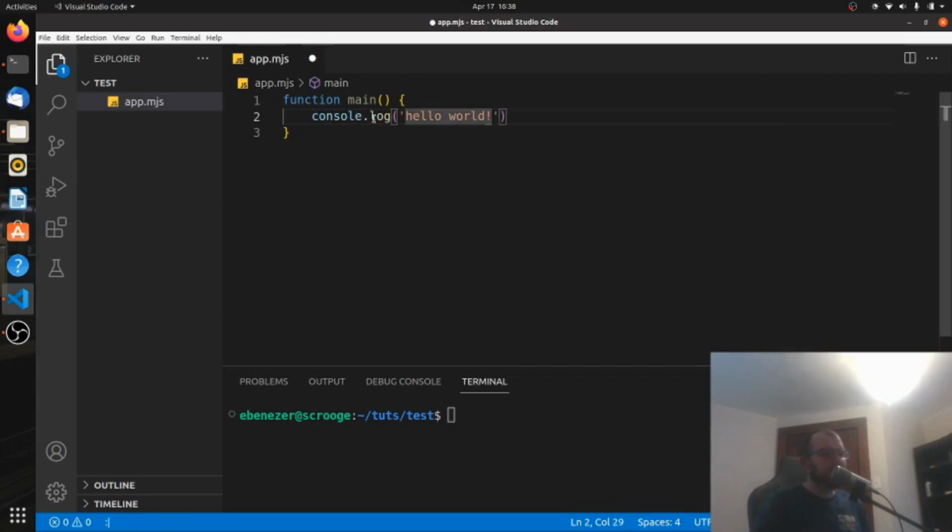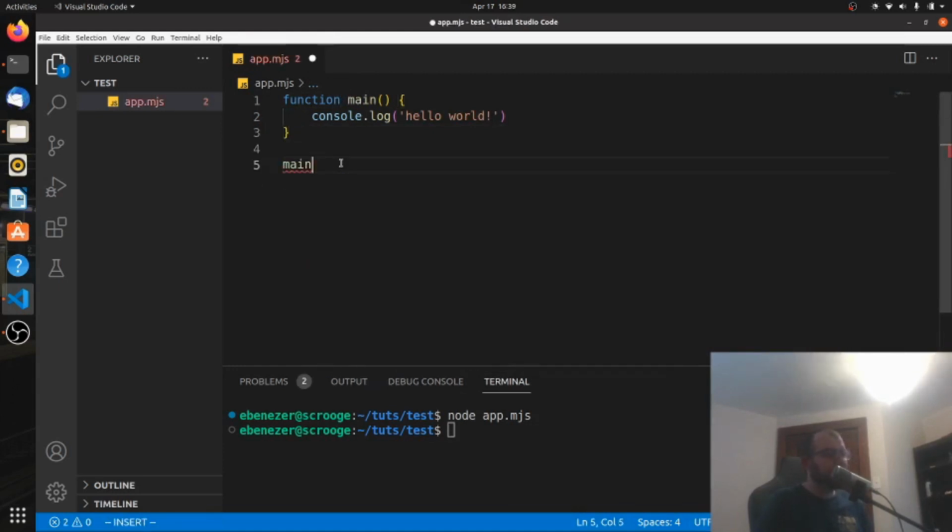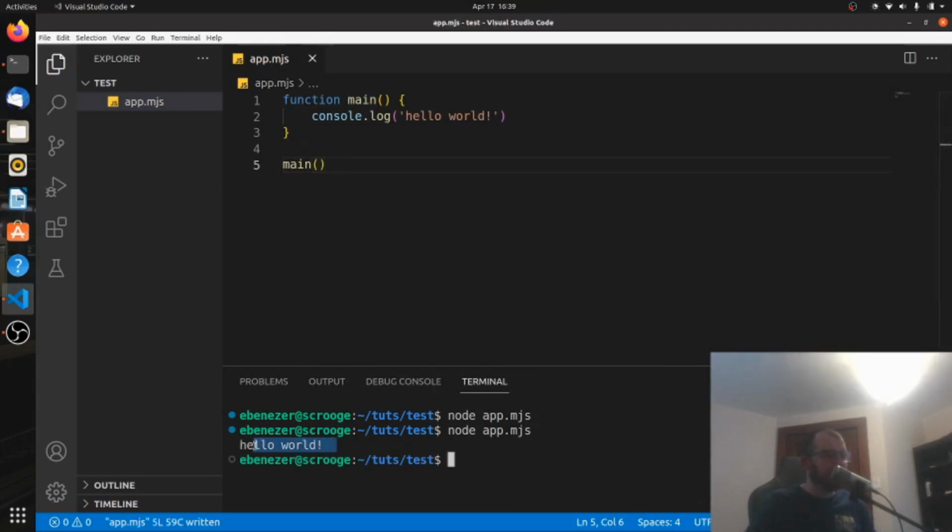And then we can save that, and we're going to run it down here. You can add semicolons if you want. I do sometimes, depends on the day. So I'm going to say node app.mjs and run it, and we get nothing. Why do we get nothing? We didn't call our main function, so we have to go down here and say main. We need to call this function in order to log it. Now we run it again. We get hello world. Perfect.